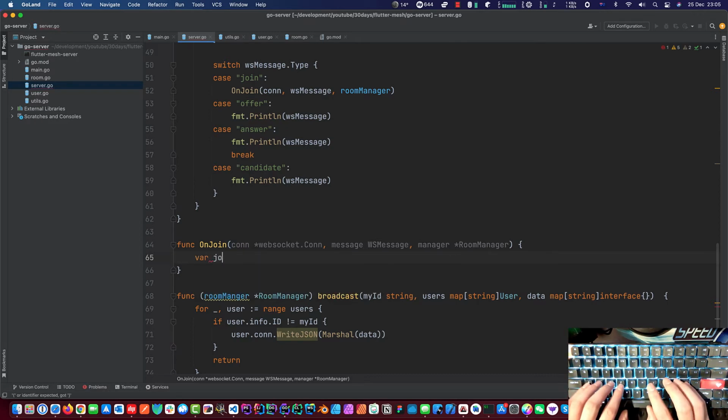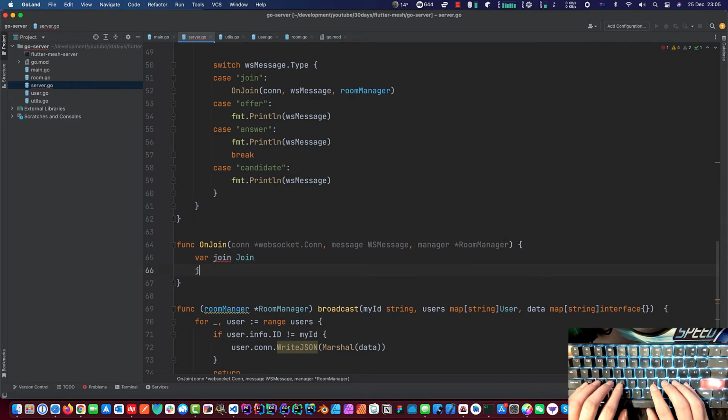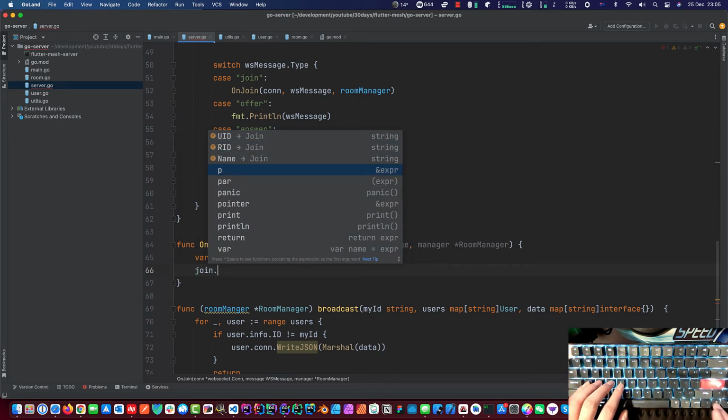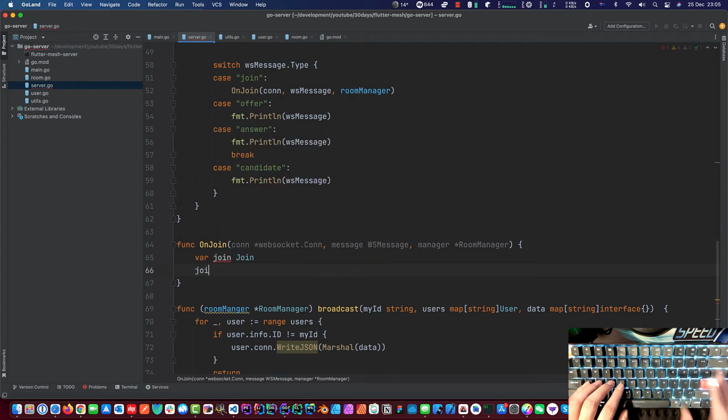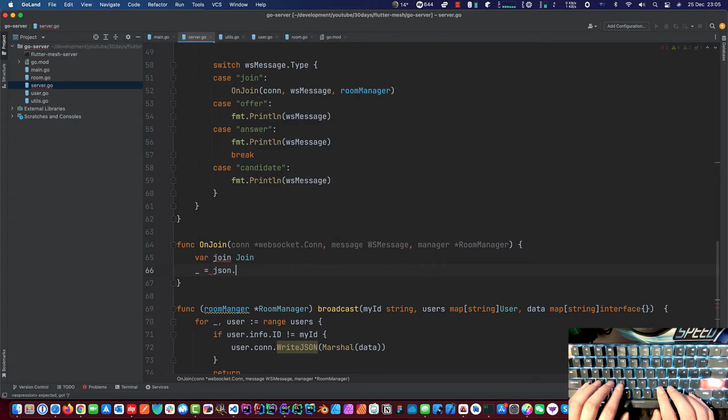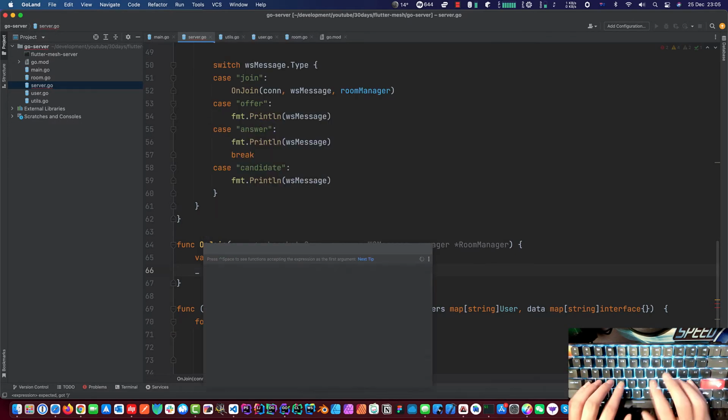Alright, so let's get started on the join. We just go var join, and we want to bring in the struct. Then we can access what's in the struct now. By typing the lowercase join, see, you have the UID, the name, and so on, because we need to access these things shortly. Now we're going to unmarshal what we get in the data against our struct. Then we can access what the user sends in.